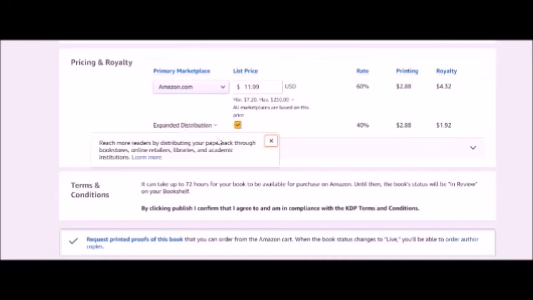When your books are in expanded distribution, it says it reaches more readers by distributing your paperback through bookstores, online retailers, libraries, and academic institutions. Now, you only get a cut of 40% royalties, and then that's minus printing, so you end up getting only $1.92 for your book in total royalties, but your book is being bought in bulk, so you can still make a lot of money. And it's up to you. You can choose to use this program, you can choose to put your books in IngramSpark instead.